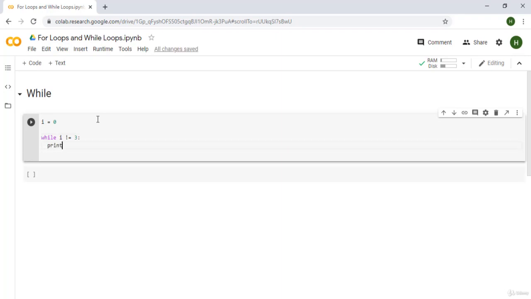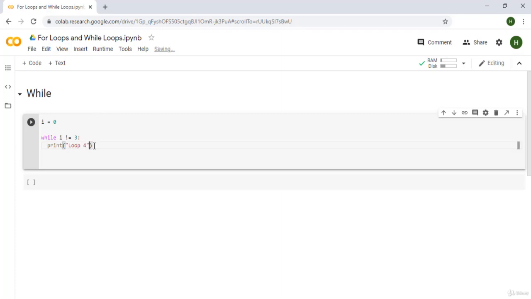And let's say I want to print this particular statement, let's say loop, 4 times. So this condition has to be false for the loop to break. As long as the condition is true, this loop will continue. So if I somehow do not change the value of I in the loop, it will continue to loop as long as the system does not crash, or you can say it does not run out of memory.